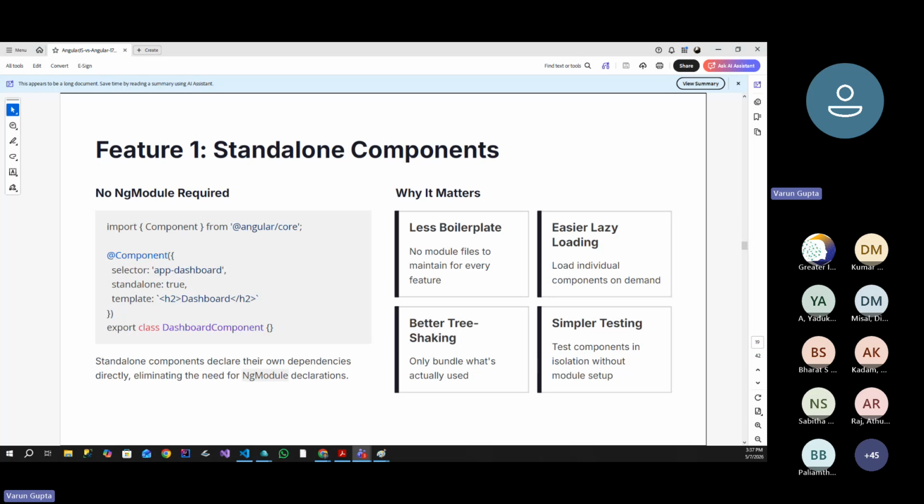Standalone components basically allow developers to create Angular components without declaring them inside an NgModule, right? So you can simply say component, selector, template, and then add one more attribute called standalone: true. That means this is going to be an individual standalone component that doesn't need to be registered with the NgModule. So there's no dependency on the module. It can work standalone, which means less boilerplate code is required, easier lazy loading, better tree shaking, and simpler testing as well, right?